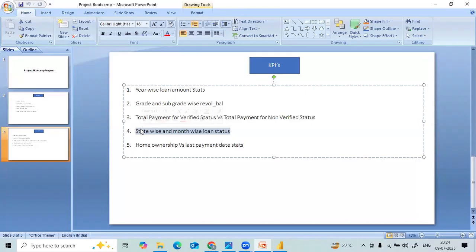Home ownership versus last payment date stats. Home ownership in the sense of whether it is a rented house, own house, or mortgage. So these are the 5 use cases that we are having. You need to solve these 5 use cases with all the tools that we utilized: Power BI, SQL, Tableau, Python, Excel. Wherever the Excel statistical topics are important for these use cases, you can use them.